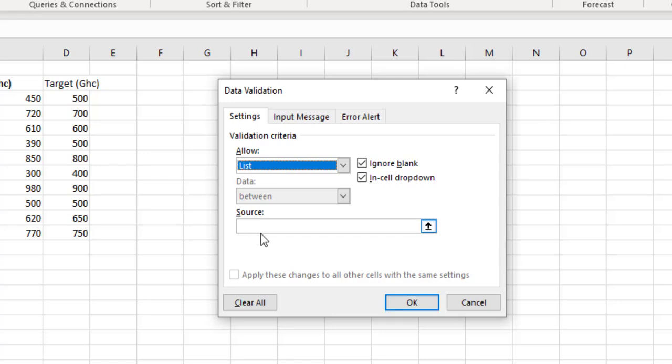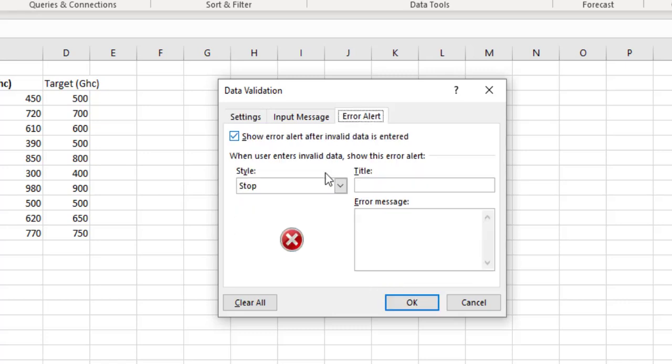Then you come to the Source section here. That's where you enter the values that you want to appear. So we are going to use, let's say, north, south, east, and west. So you type north, then you separate them with a comma. North, comma, south, east, and then west. So these are the values that you want to appear when we click on the drop-down arrow.